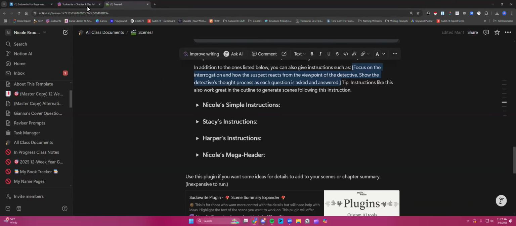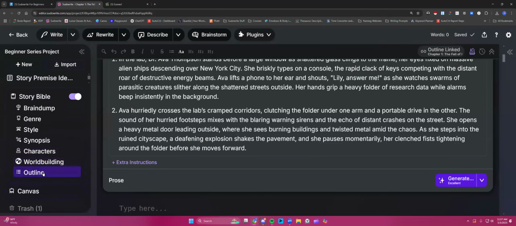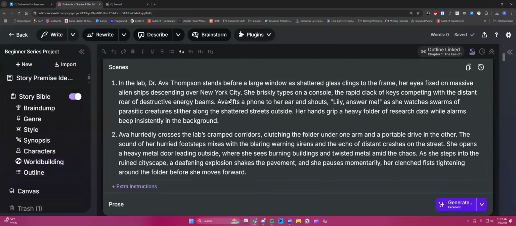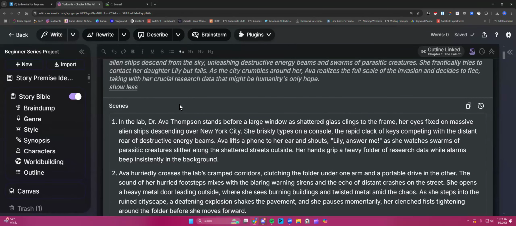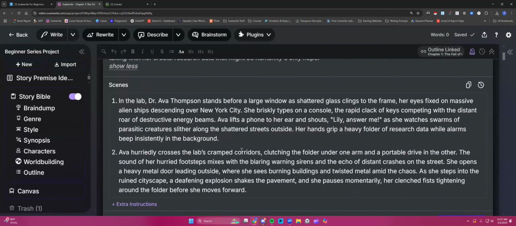So I would copy this into my outline box for that chapter that I'm about to generate, in this case, chapter 1. I would put those instructions there, and then when it generates the scenes, it is going to look at those instructions, see what I've told it to focus on, and it will do that in the scenes.